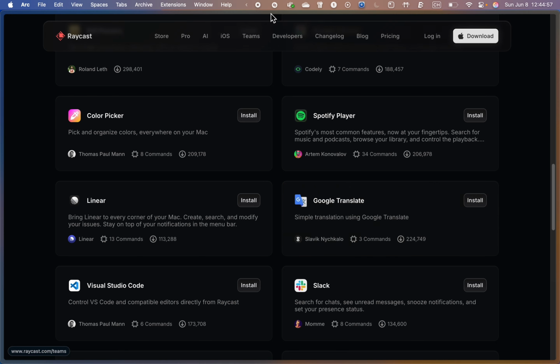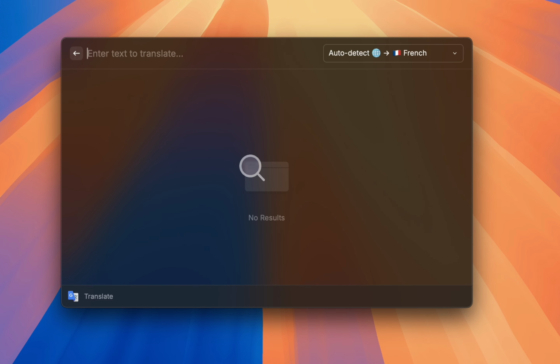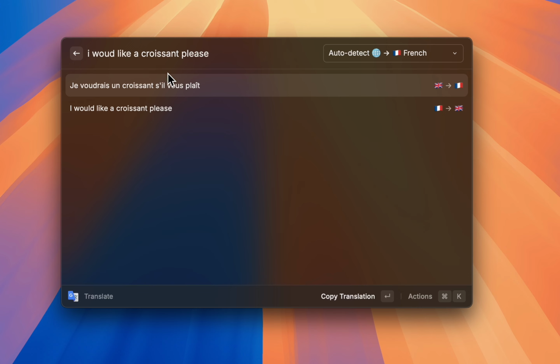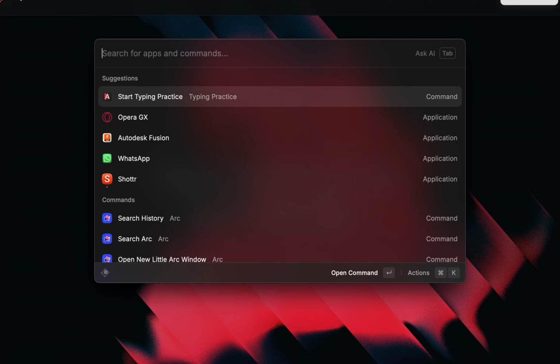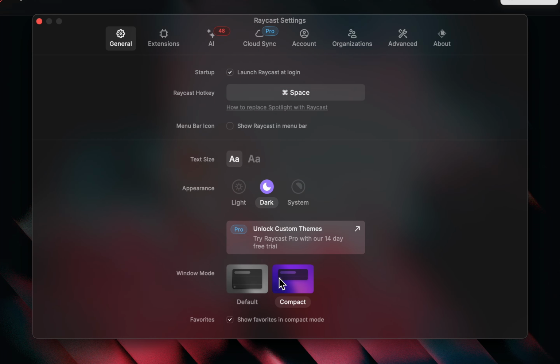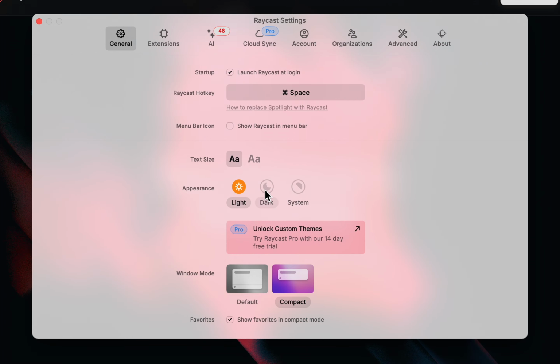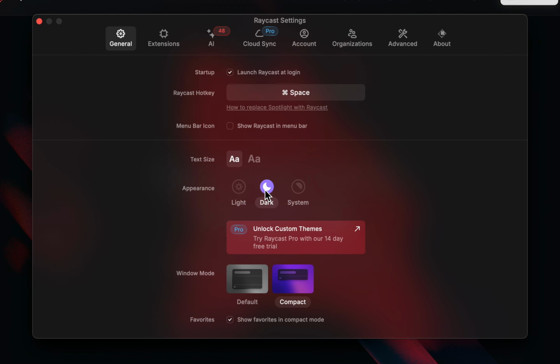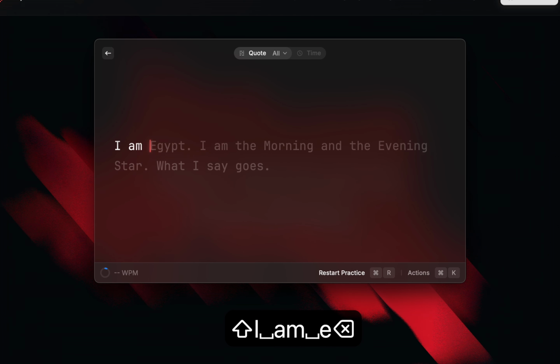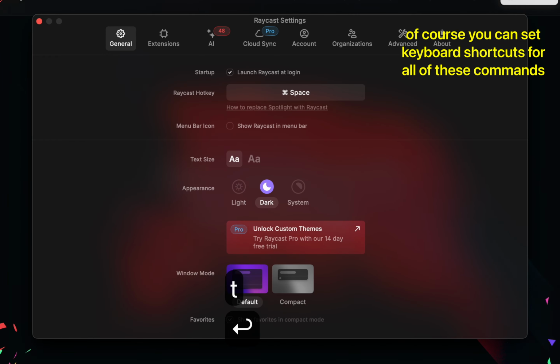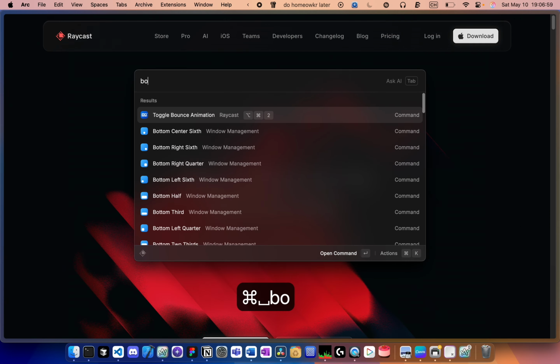A useful example I found was the Google Translate extension, which does exactly what it says. You can either have it appear like this, or go into the settings and make it look more compact, and even change the theme, although light mode is disgusting and no one should ever use it. And of course, there are some fun commands too, like the confetti command, and most importantly, the bounce animation.